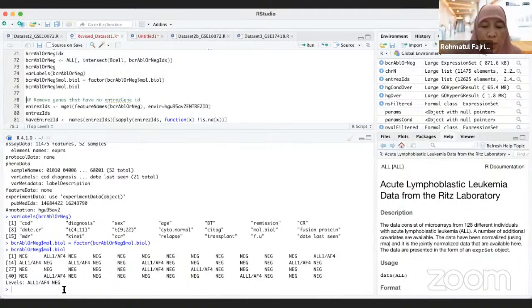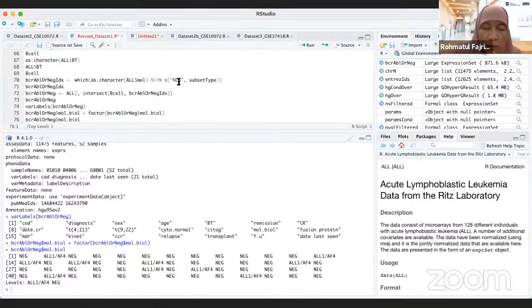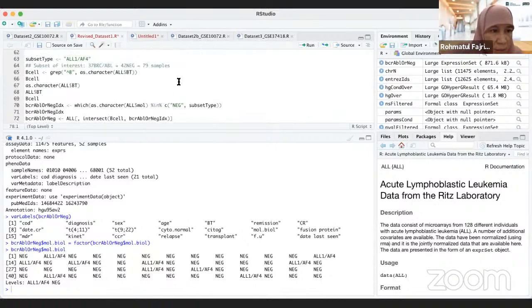But you also need to remember why this is reducing from the first one to this one, because in here we already selected this one, line 65. In this line 65 we select something, which is why this is reduced into BCR ABL. For mol.biol, it is only 1 factor, but it is 2 levels.